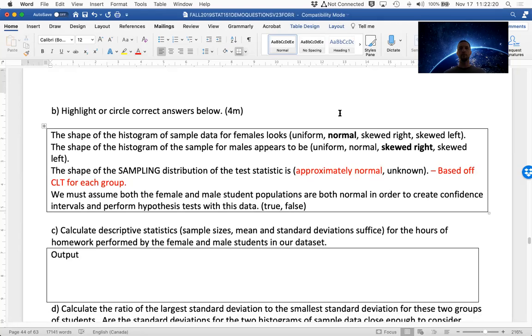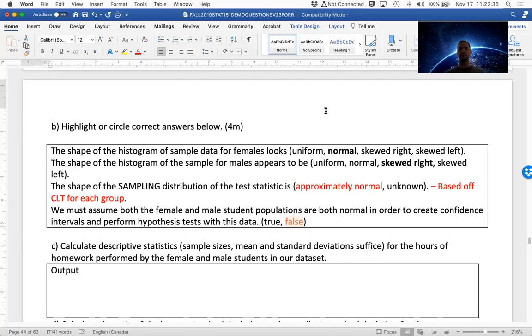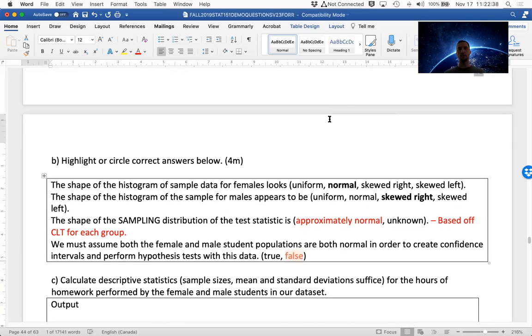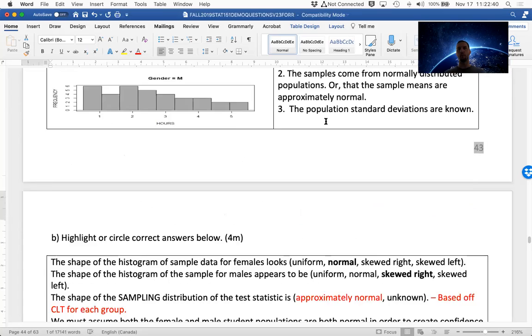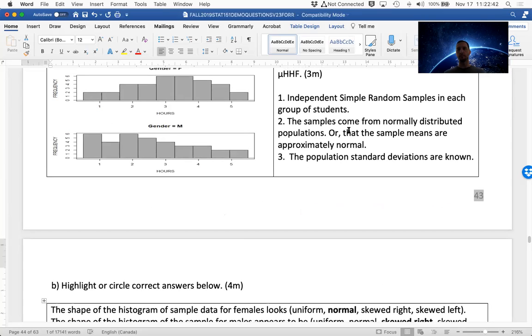We must assume both the female and male student populations are both normal in order to create confidence intervals and perform hypothesis tests with this data. This would be, well, okay. This is a tricky one. It's technically false because of the central limit theorem. So the samples themselves can come from normal populations, and that would be one way for us to check off the assumption.